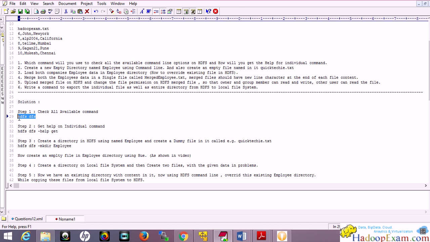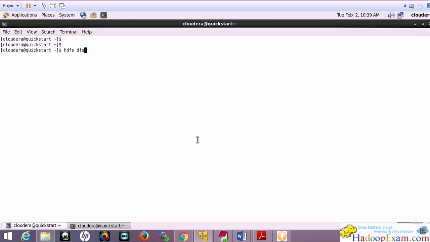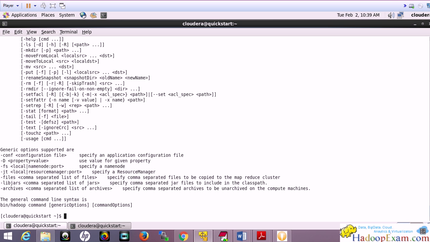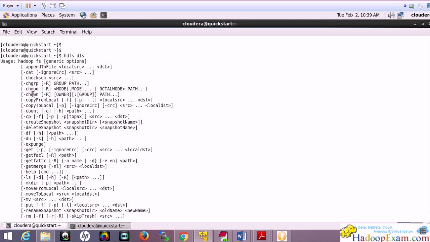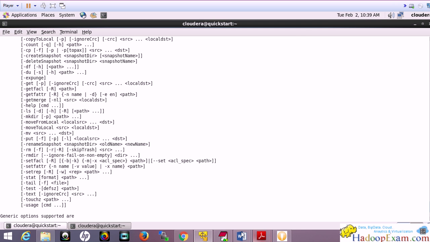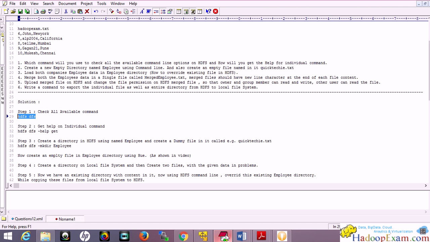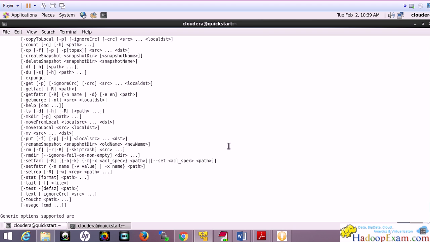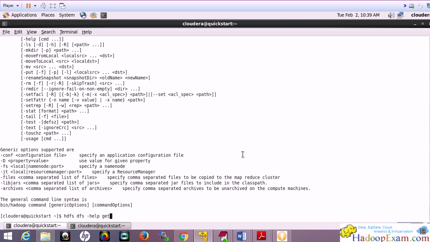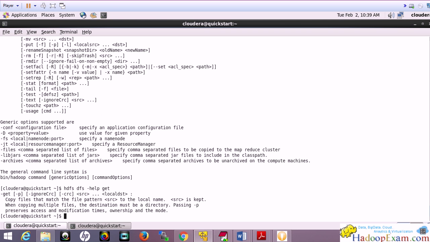HDFS DFS is the command which will give you all the available commands. Like ls, which we have done, this is all the available HDFS related commands. So this is the first exercise, and next is to get help on an individual command. Like I want to know what the get command actually does. So let's do hdfs dfs -help get. You can get the help specific to the get command, with all the available options.